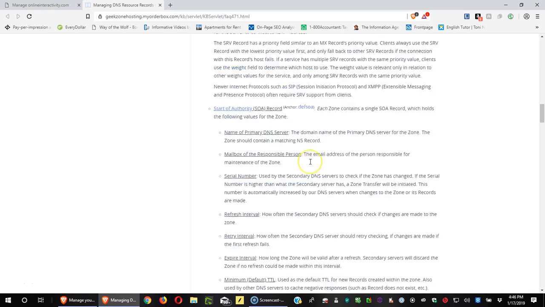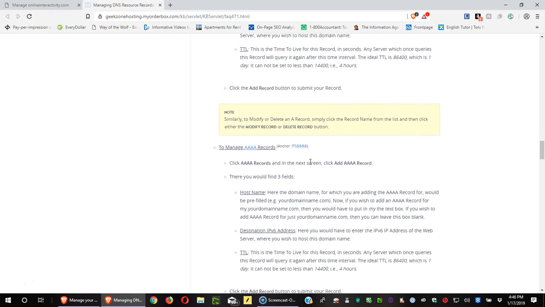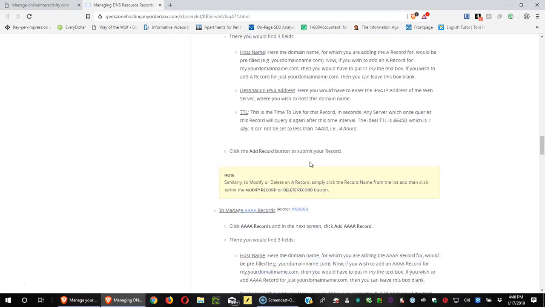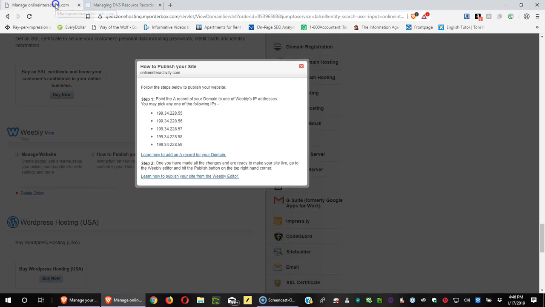There's a lot of information in here, so read this at your own leisure if you want to, or just follow along with me as I do it. So I'm going to go back here. I'm going to pick one of these IP addresses. I'm going to highlight it and right click on it. I'm going to copy it. And now I'm going to click back to close it.